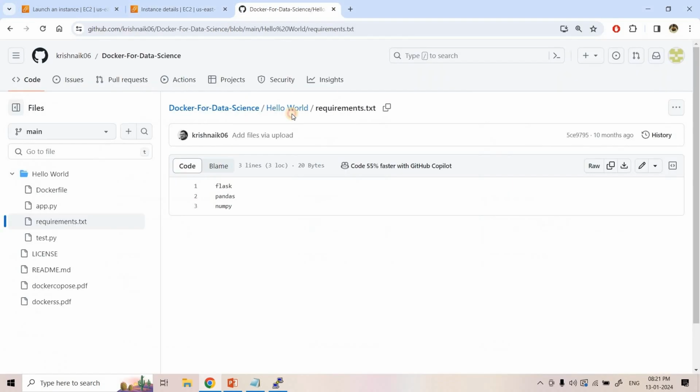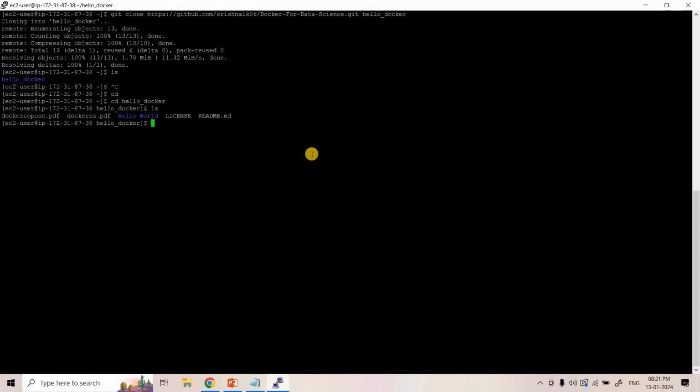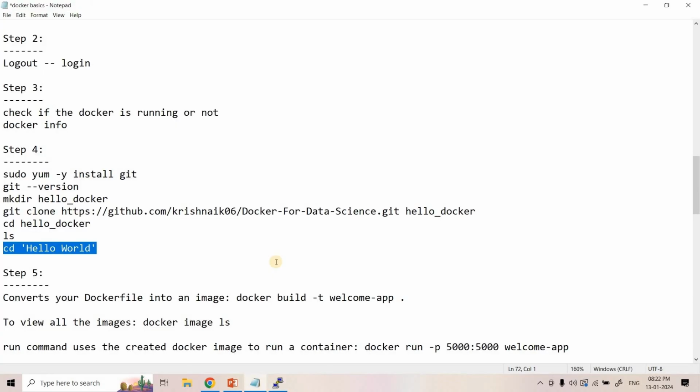Basically if you observe here, our main folder is hello world, within which all the files are available. So when we are doing cd this time, we are keeping the hello world folder location within single quotation marks. The reason being, in between hello and world there is a space. To avoid the issue, we are putting that inside single quotes. Okay. Now our Dockerfile is already available.